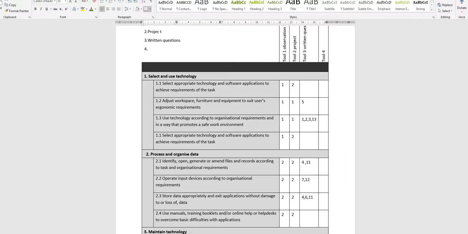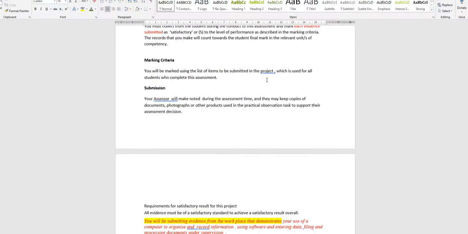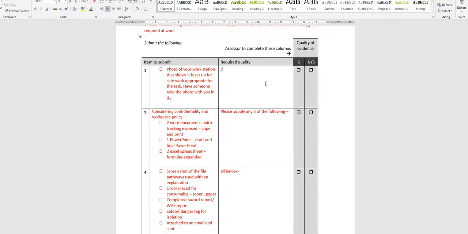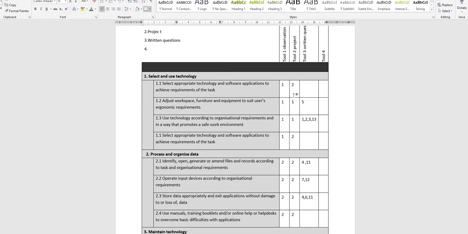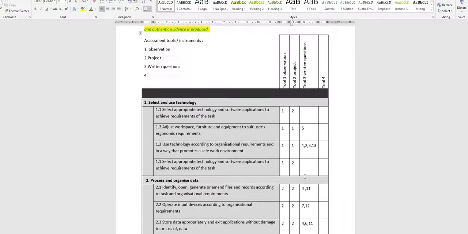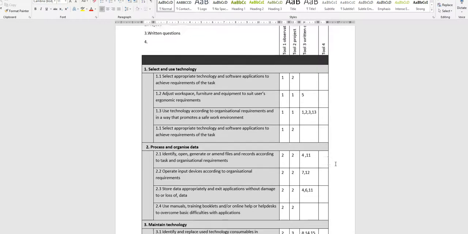Going to another example, let's have a look at the project. So this is the project, and remember we said that item 1, photos of your workstation, that it's set up in a safe manner. Have someone take the photo with you in it. That should capture performance criteria 1.2, 1.3, so that would be the criteria covered by that particular component. So we virtually do the same process throughout.